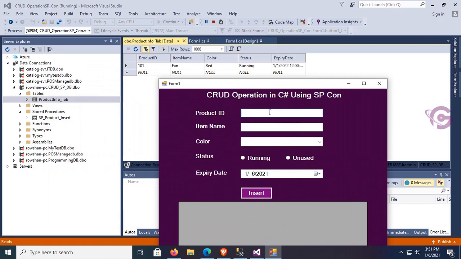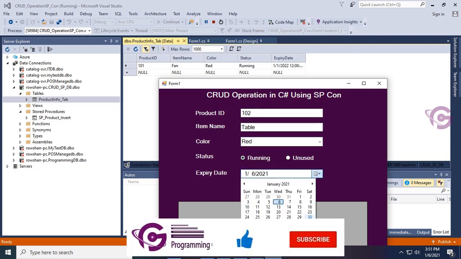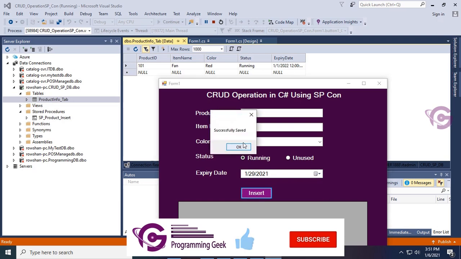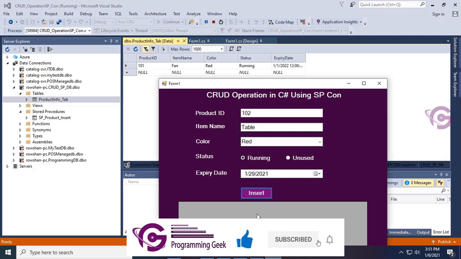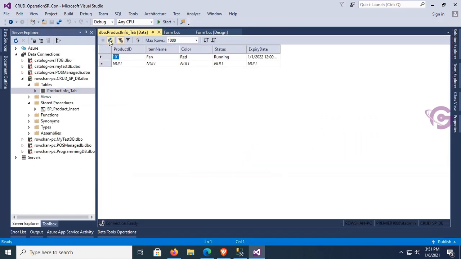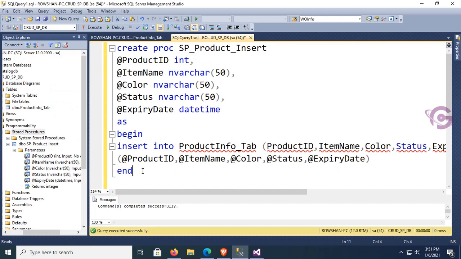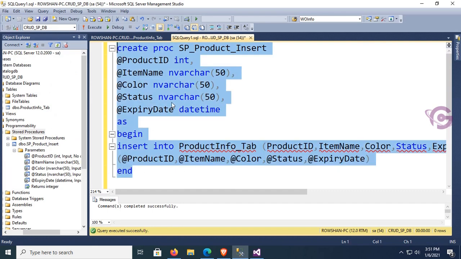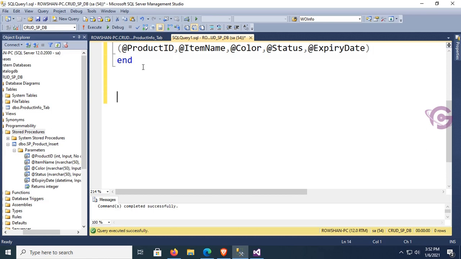With product ID 102, item name table, color red, status running, and expiry date 29. Inserts. Yes, successfully inserted, but the result is not displaying in the data grid view instantly. To display the result, you should add a method, but the record is inserted in the database and it's displaying in the database.